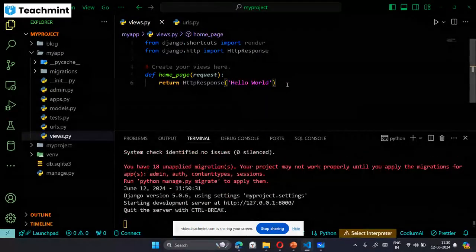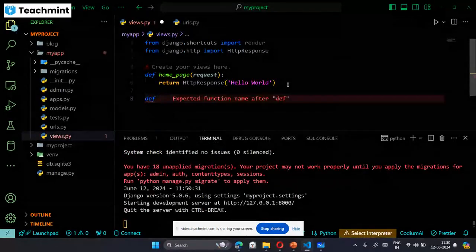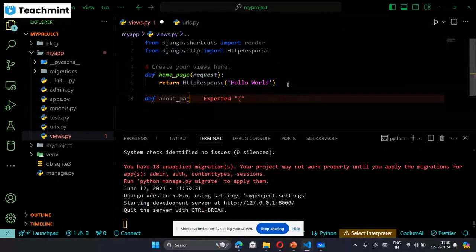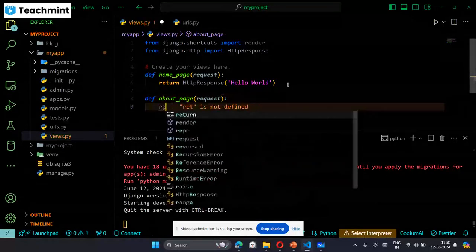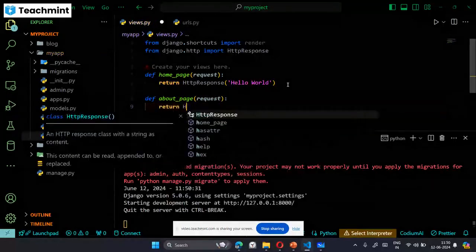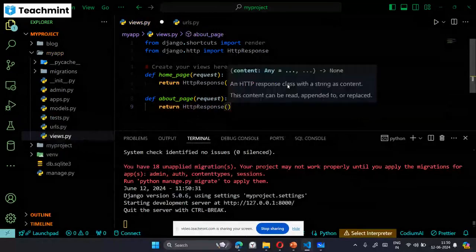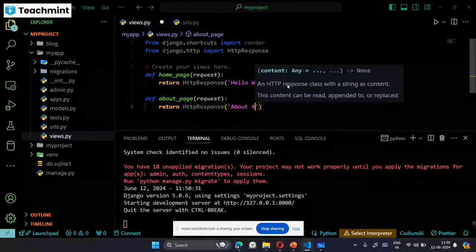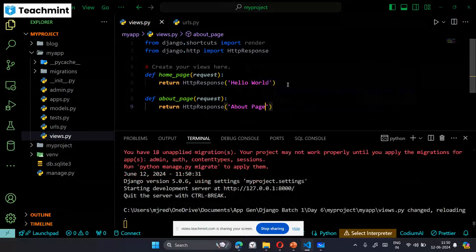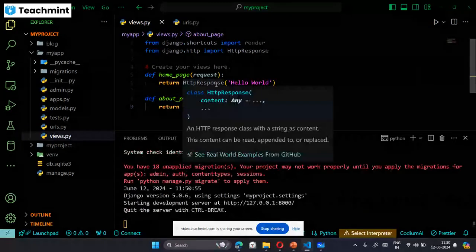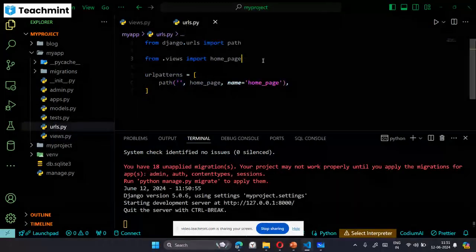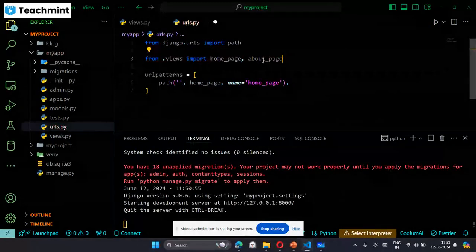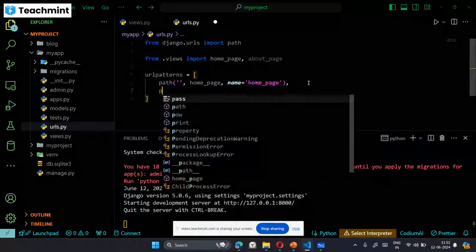Now I will create one more view, about page. About page, request, return HttpResponse, and I'm giving the output as about page. To map this view to a particular URL, I have to go to this urls.py and import this about page.